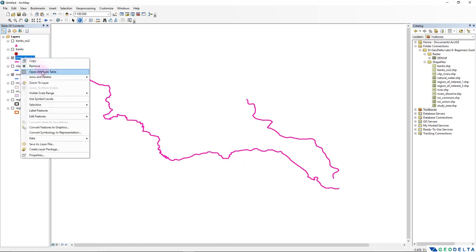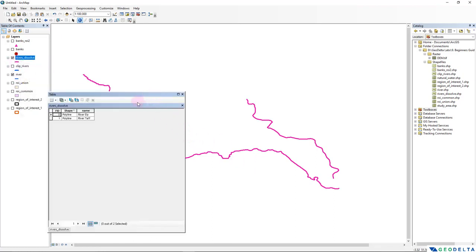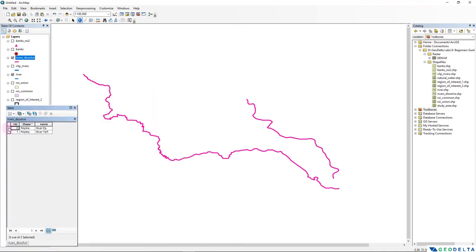But what's different over here is in the attributes table, you can see that now the different pieces of polylines of river Eli have now been merged together. The same goes for river Tuff as well. And now you can see that it's actually very handy to use this dissolve tool in so many different applications where you want to sort of merge all of these different attributes together, isn't it?